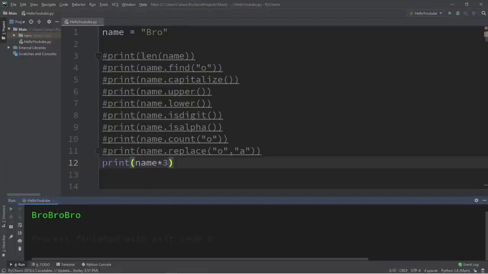Alright everybody, so that is a few useful methods available to us for strings.